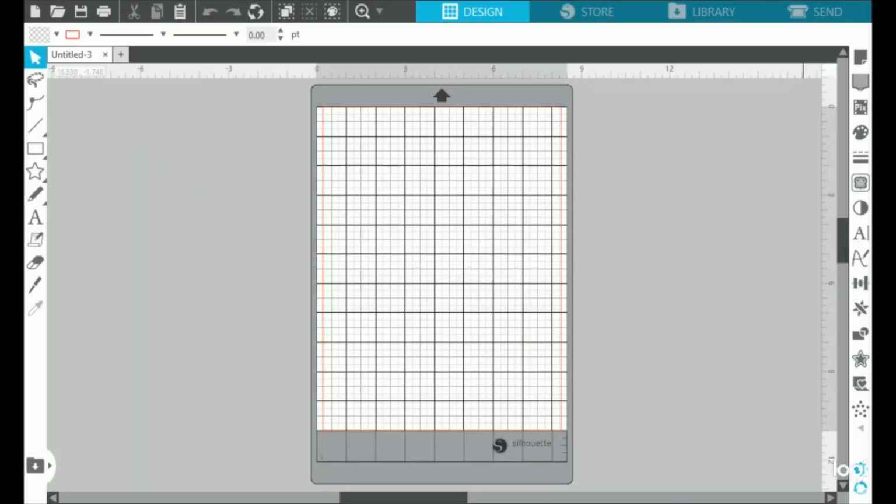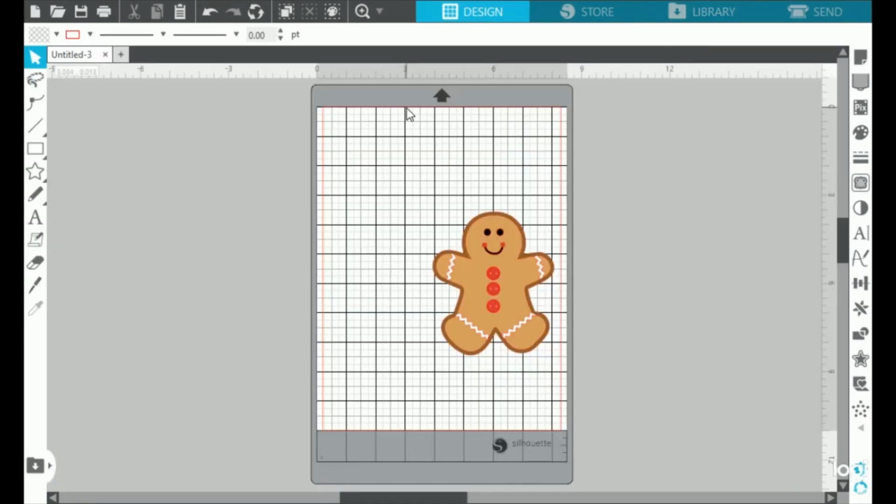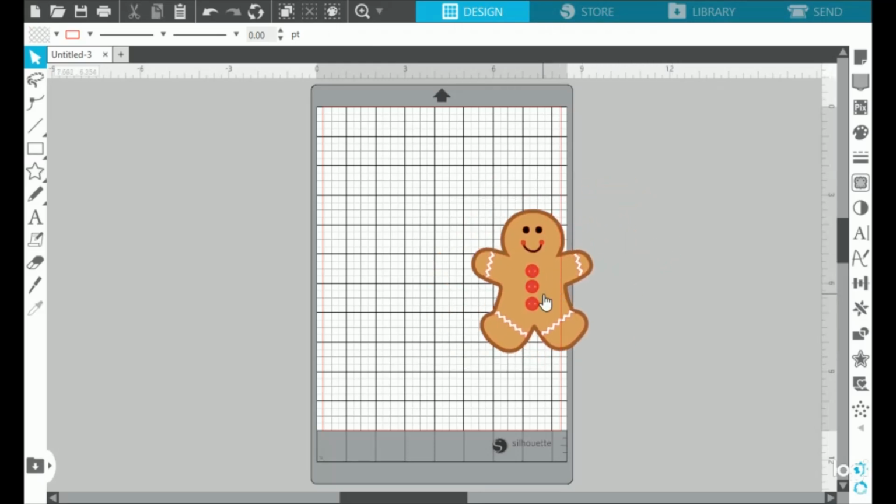I have a Portrait, so my mat is 8.5 by 11. It's basically just a mini Cameo. If you have a Cameo, you have a 12 by 12. So you're just going to pick a design. I just picked my gingerbread. And what you're going to do is go ahead and determine what size waterfall you want.